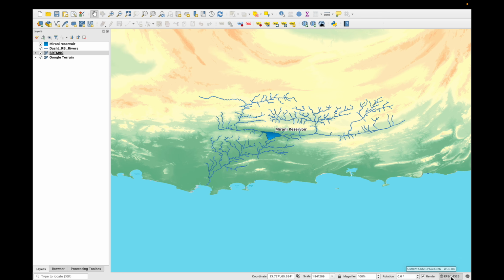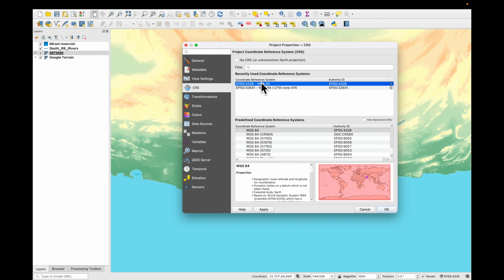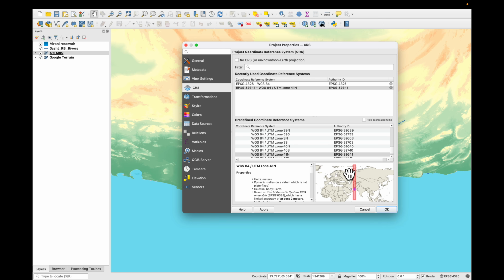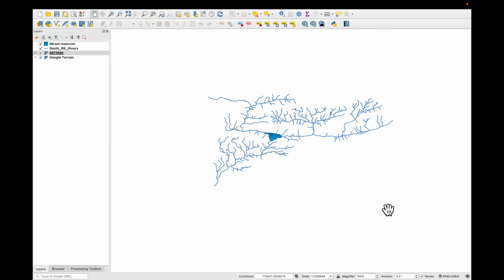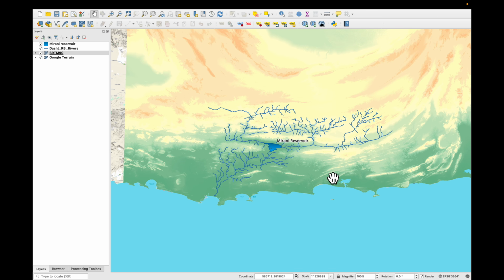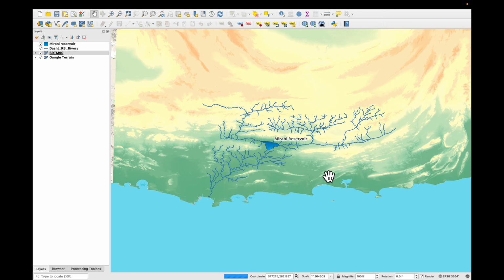So let's have a look at our project CRS. It is also in WGS 84 geographic. What we're going to do is to reproject it to UTM zone 41 north, which is the correct one for this part of the world. As you can see, the purple rectangle is inside of our red area. Press OK. We've reprojected our project, but now we're also going to have to work on the DEM.